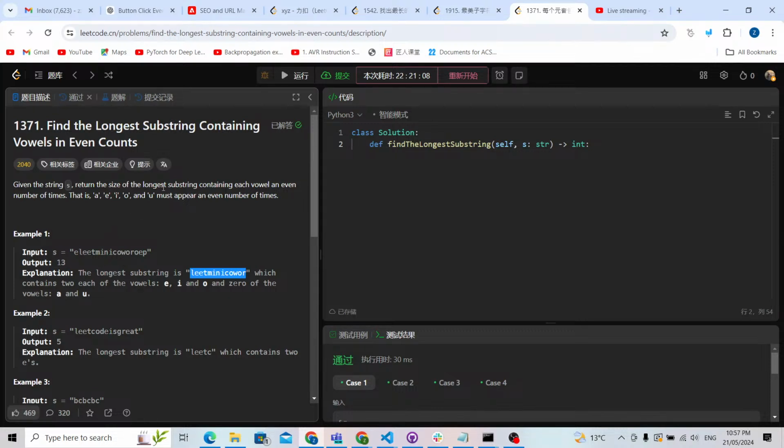So return the size of the longest substring containing each vowel an even number of times. This means it can be 0 or 2 or 4, but it must be an even number of times. And we want to get the longest substring that meets the conditions like that.